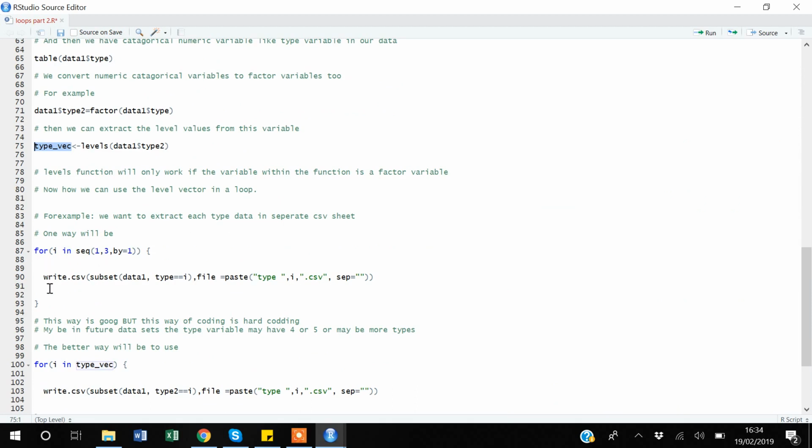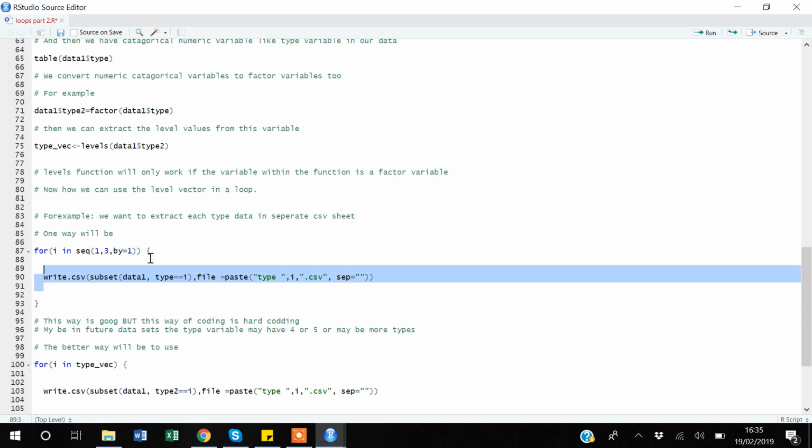So I'm creating a loop, and I'm saying that okay, create a loop in which the i local can take a value starting from 1, 2, and 3 because it's increasing by 1. And then I'm saying write a CSV file. Actually, this command I have discussed already in my last video.